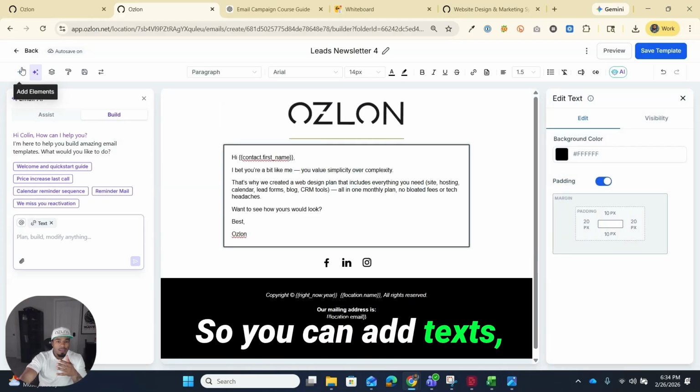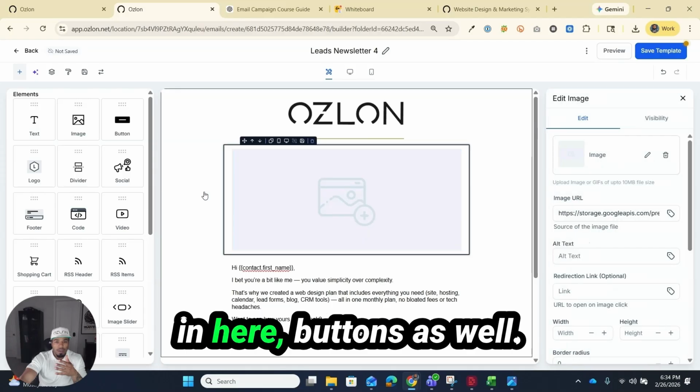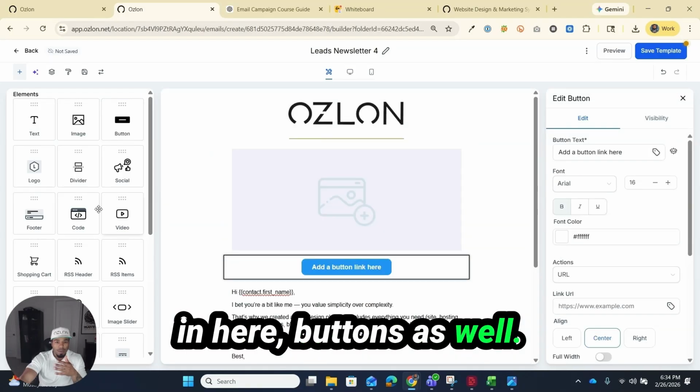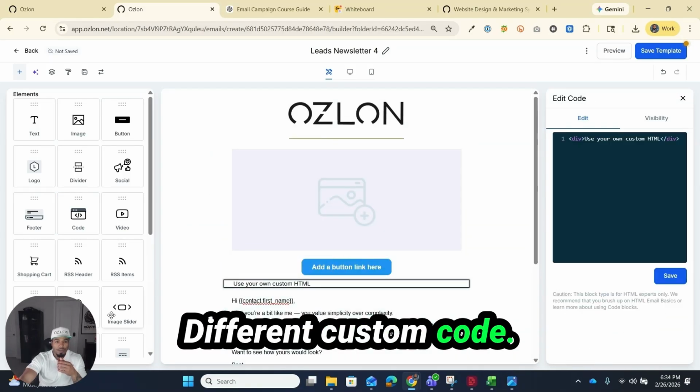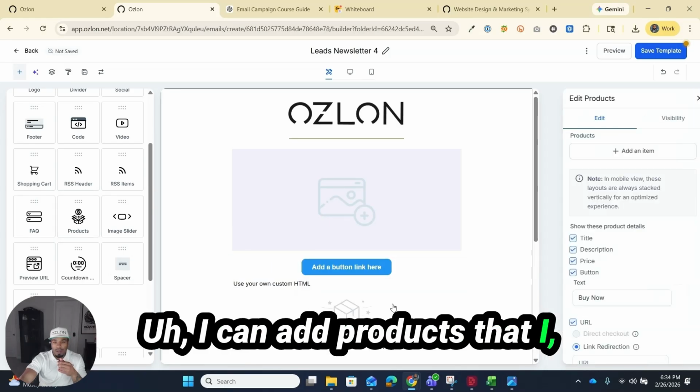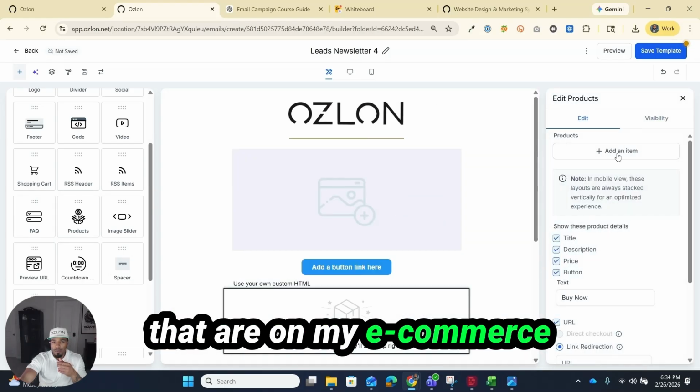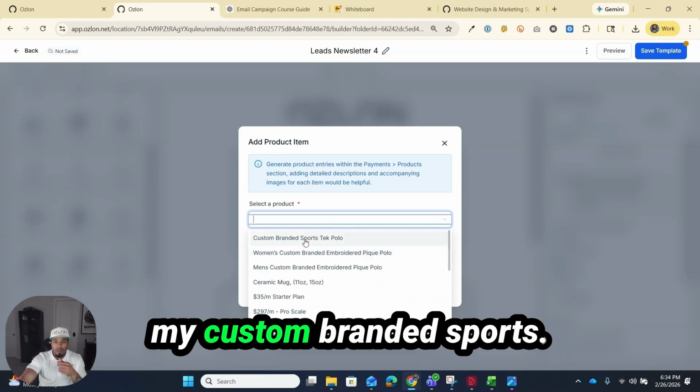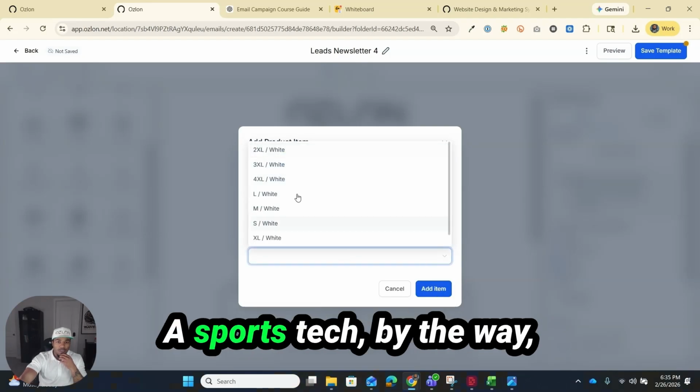So you can add text, you can add pictures in here, buttons as well, different custom code. I can add products that are on my e-commerce store. So maybe I want to have my custom branded sport tech.